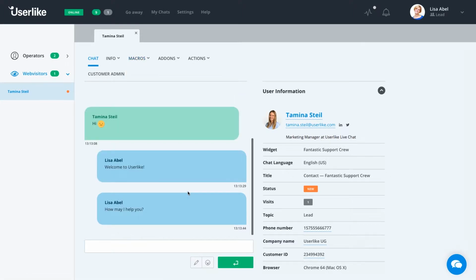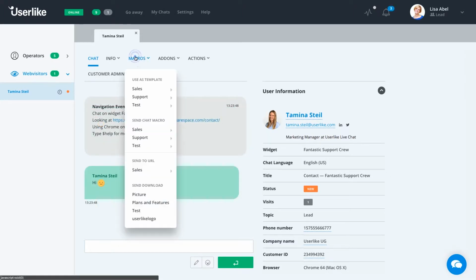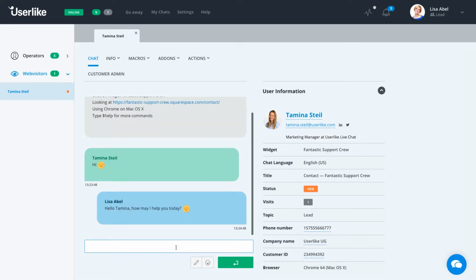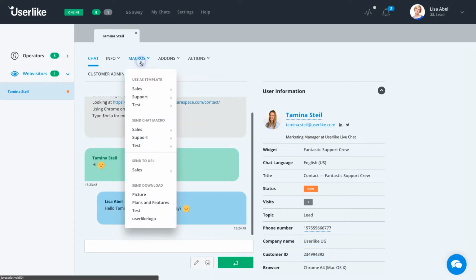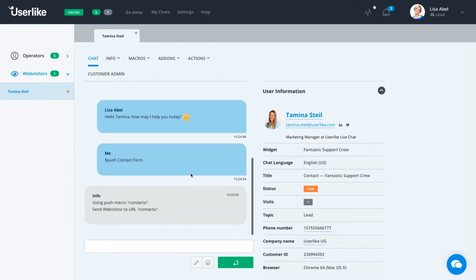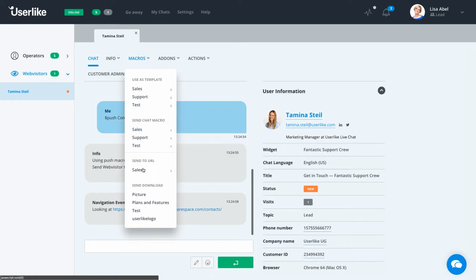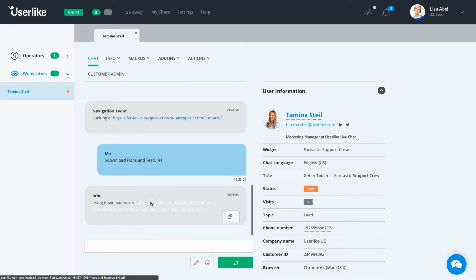For chat macros, you can either send the predefined sentence immediately to your customer, or use it as a template to adjust in the input field before sending it out. You'll find push macros under Send URL to send your customers to another page while remaining in the live chat session. Download macros are found under Send Download in the menu. After sending the macro, the customer will receive a link they can click to download the file.